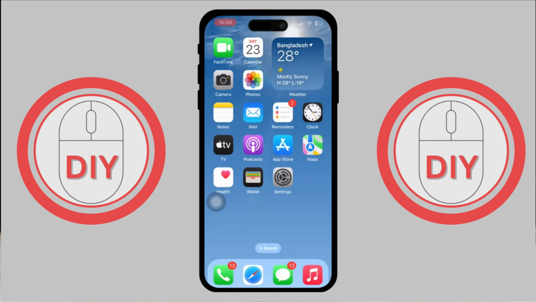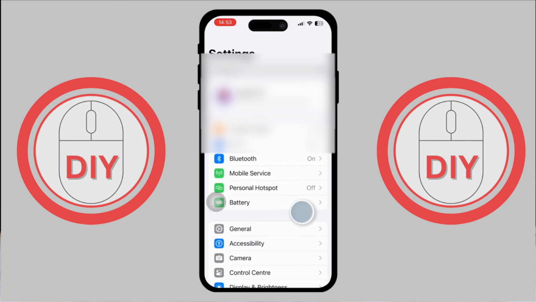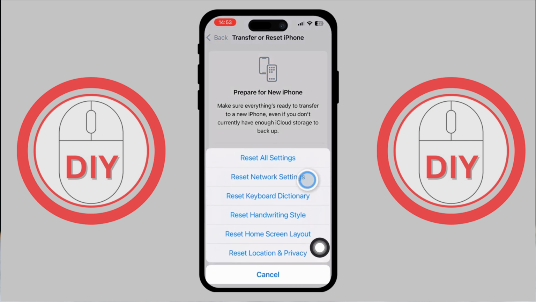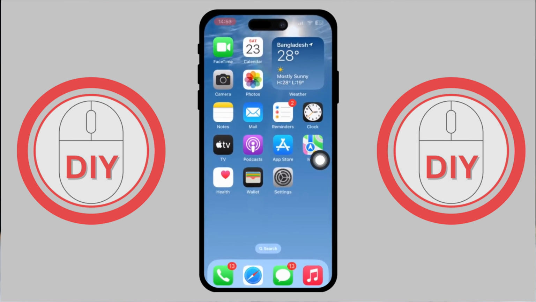7. Reset network settings. Open Settings and navigate to General, then Reset. Select Reset Network Settings. Following these steps should resolve most email problems. If issues persist, contact Apple support for assistance.